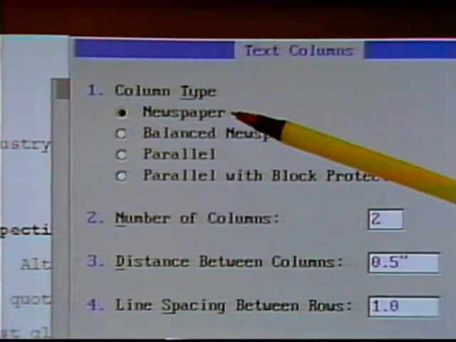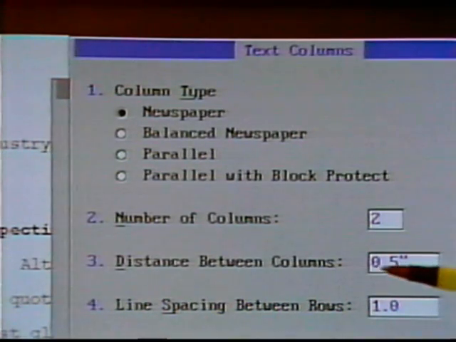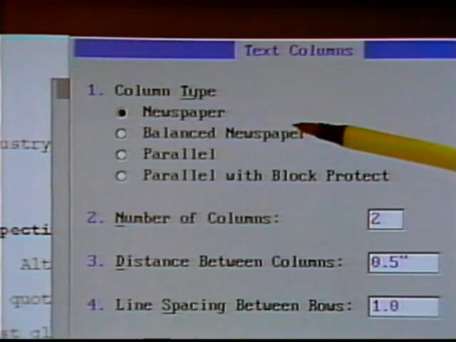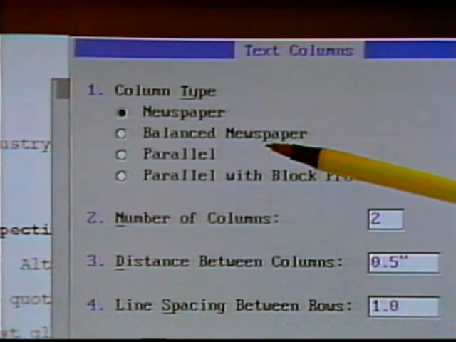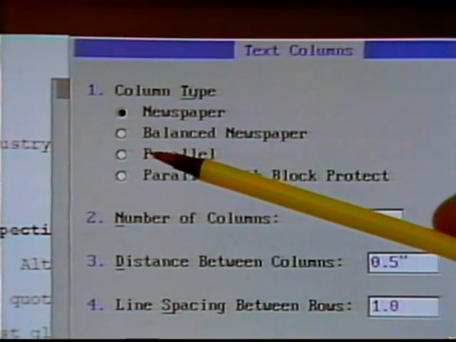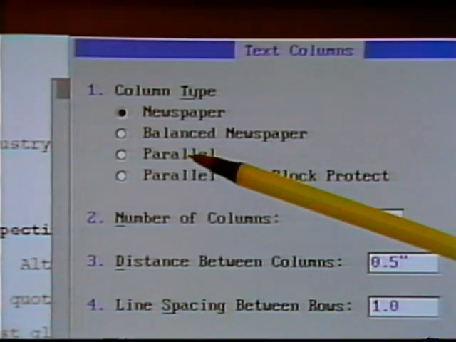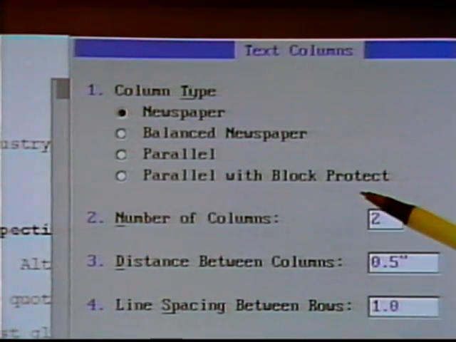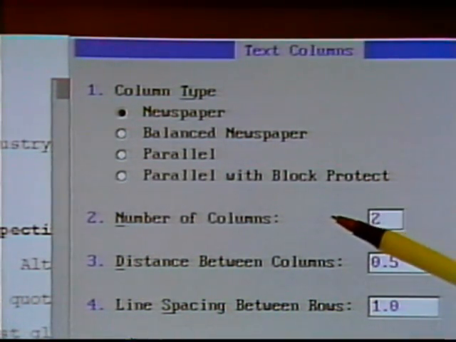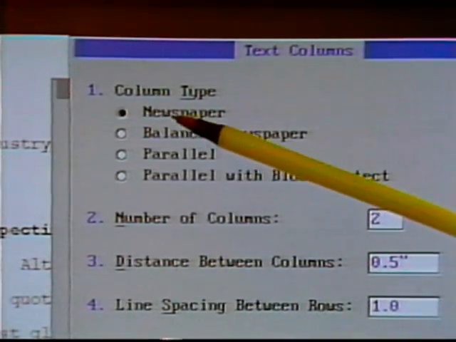A newspaper column will create text running down a column and then back up to the next column. A balanced newspaper column is the same, but it will try to make them even and lined up. A parallel column is columns in a script or other kind of list, where the items on the left refer to the items on the right. Parallel with block protect would keep blocks of text together on the same page.